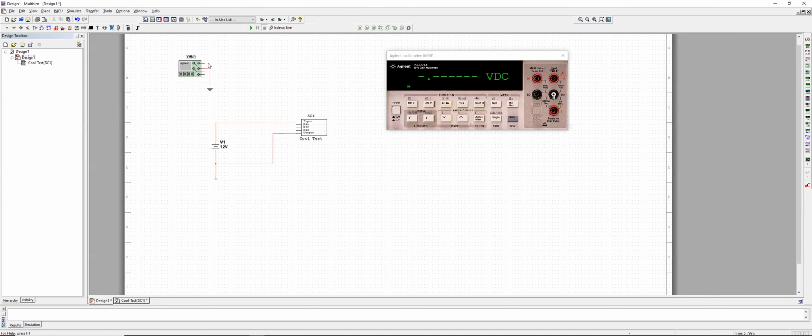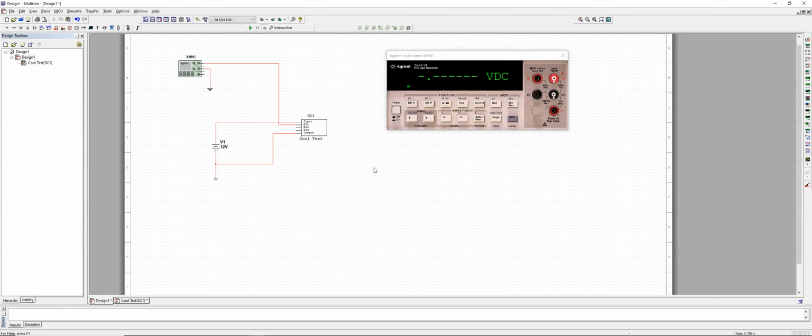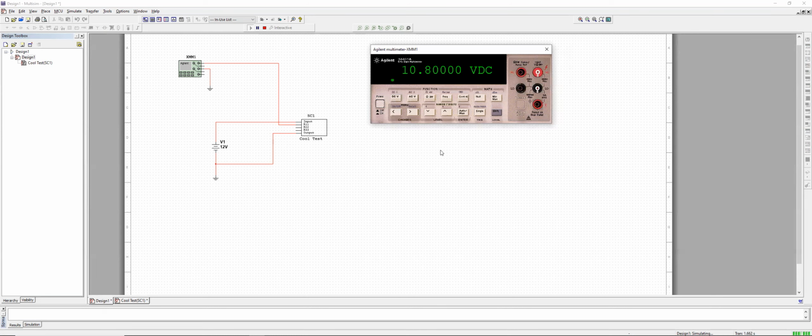Now I can take my output or my lead from my multimeter, and let's say I want to measure the voltage from R11 all the way across the rest of these. So I'm actually putting my meter here, and I'm measuring all 3 of these, whatever value is across this. So when I come here, I'm going to run my simulation, and lo and behold, I have 10.8 volts from that point. So my sub-circuit is working properly.